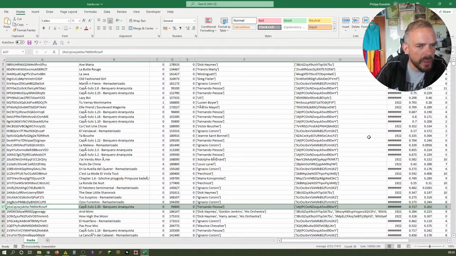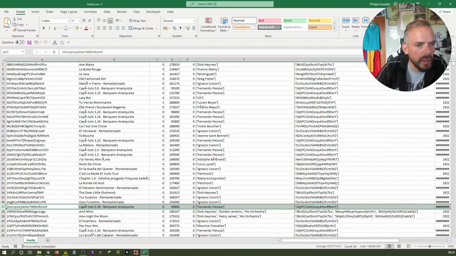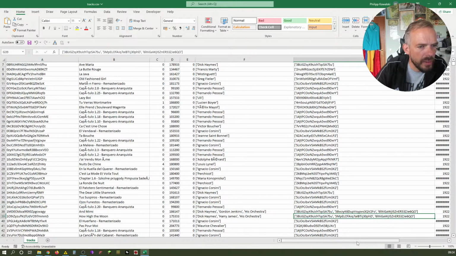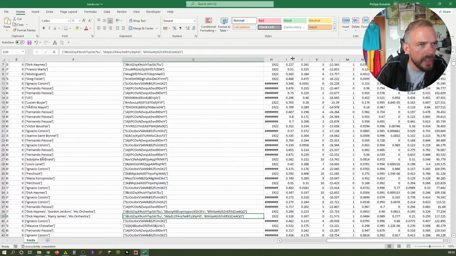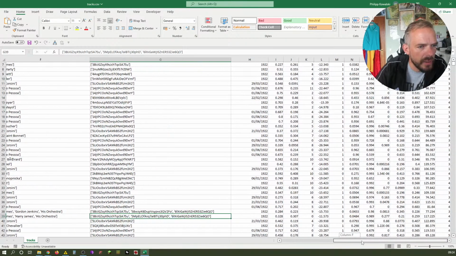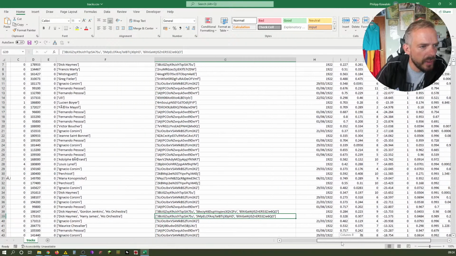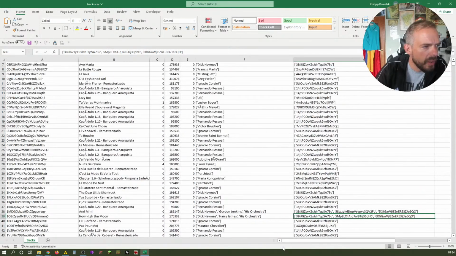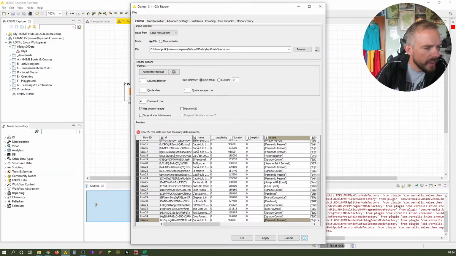I really don't understand. It looks like maybe these rows are causing the problem here. Maybe these ones? Because the other ones don't look that bad, I would say. That's strange. That's really, really strange.